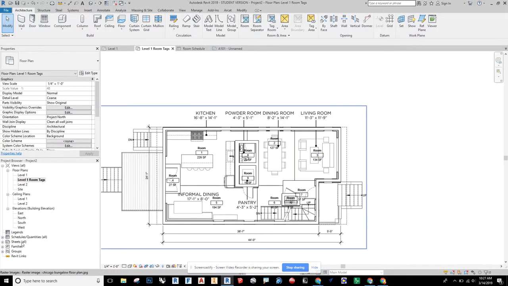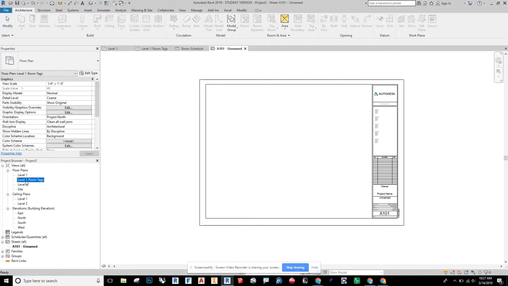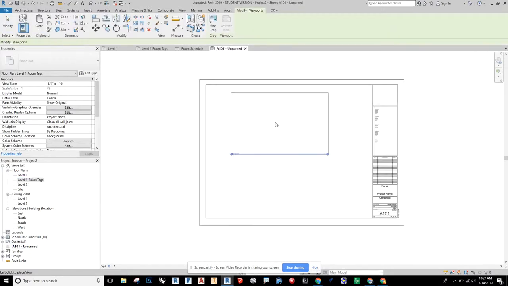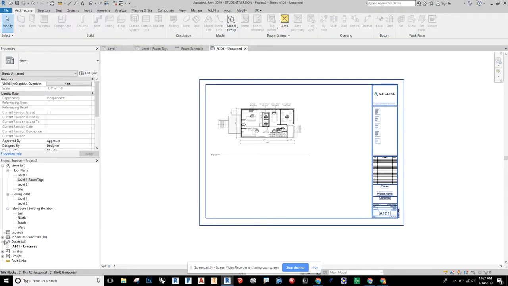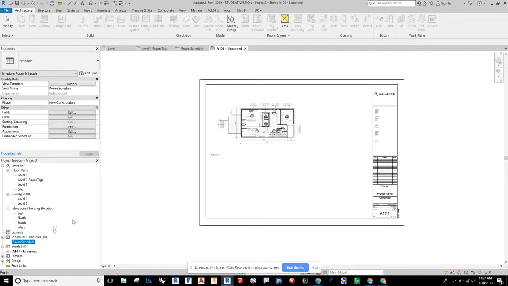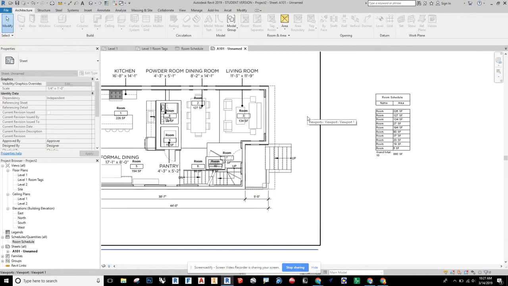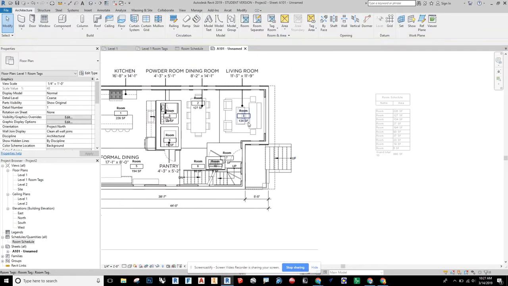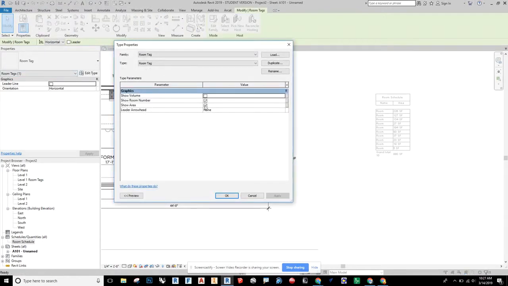And then I'm going to go to my sheet, we'll drag in our level one tags, place that on the view, and we'll put our schedule right next to it for easy reference. So here's our schedule, room schedule, drag that in and drop that right next to our floor plan. That means then I can save some room by not showing the square footage on these tags. So if I double click in, I can click on the room itself. I can say edit type. Let's not show the area on the tag and say okay.